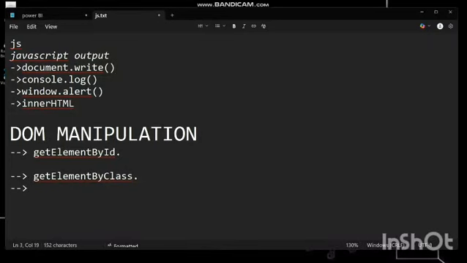So moving on further with the topics, the next important topic is DOM manipulation. DOM basically stands for Document Object Model. It is a standard set forth by the W3C, that is World Wide Web Consortium, that provides JavaScript applications with a standard way to access all the elements of the document.